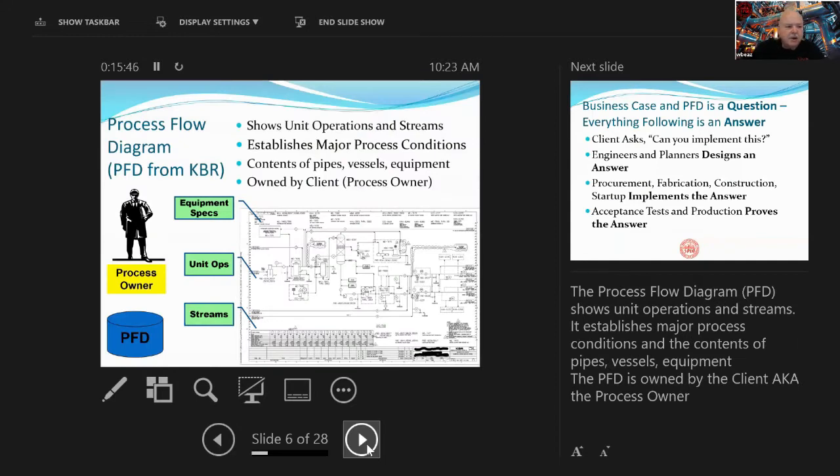The process flow diagram shows unit operations and streams. It establishes the major process conditions, and in particular, the contents of the pipes, vessels, and equipment, and also their performance. It's owned by the client, who's the process owner.